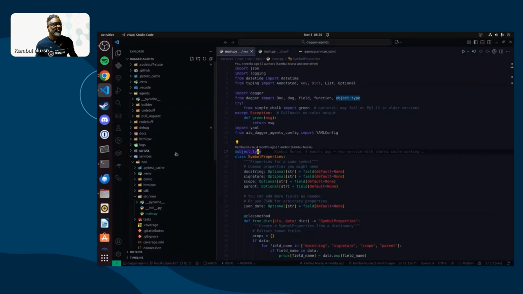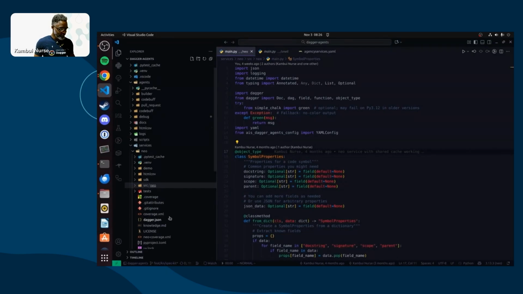Now that we have our code represented as a graph, what can we actually do with it? This is where things get really interesting. Let's dive into the code that makes it all work.